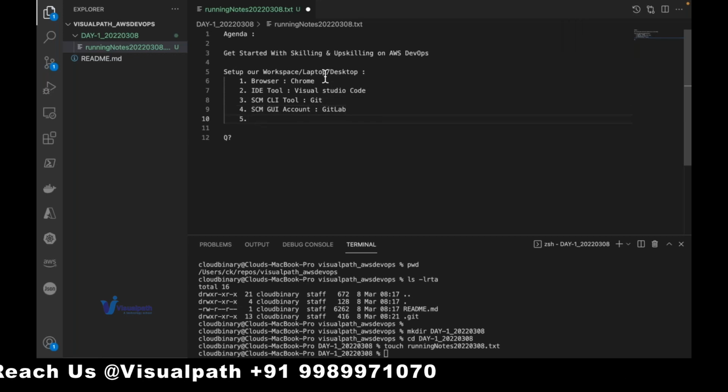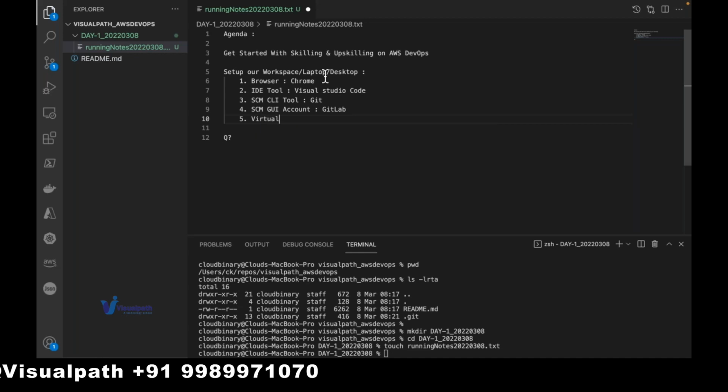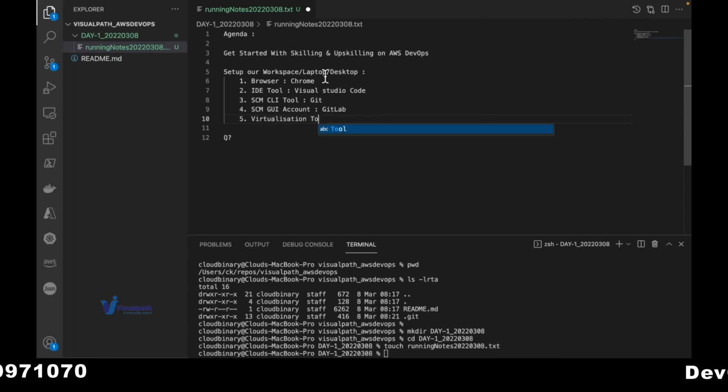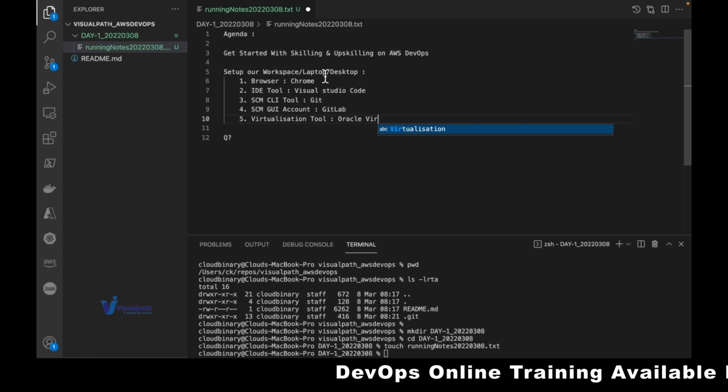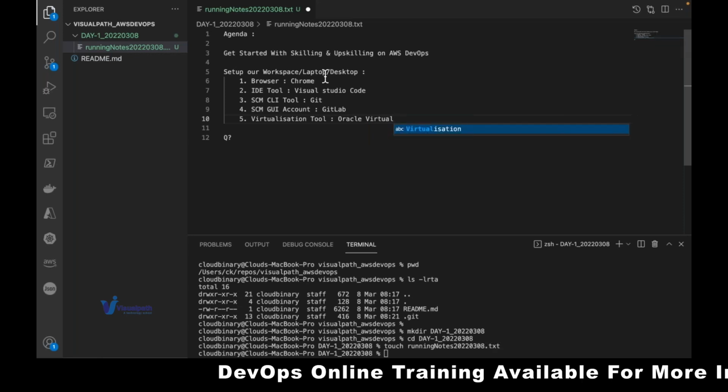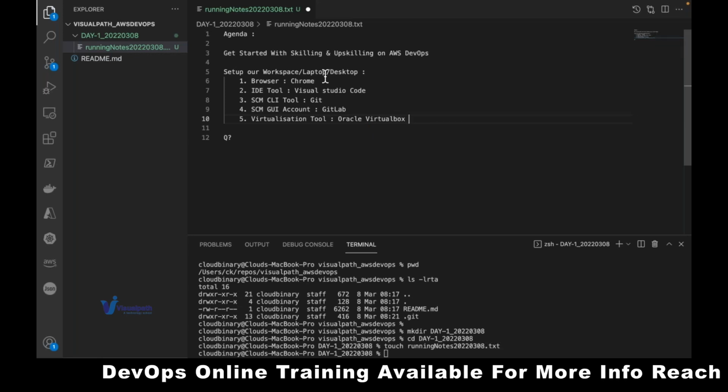Then you must download and install a virtualisation tool, VirtualBox, which is Oracle VirtualBox. Why only Oracle VirtualBox? Because it's open source.